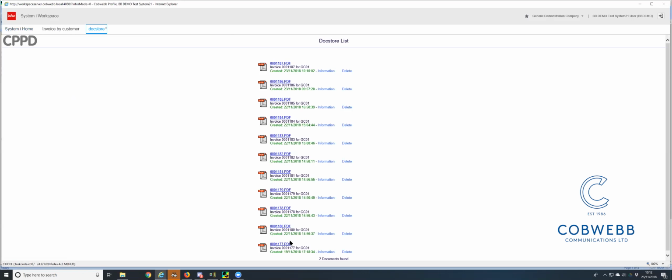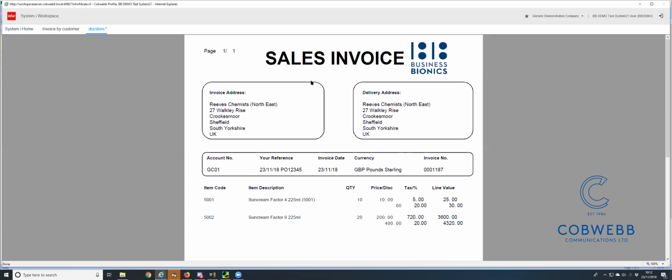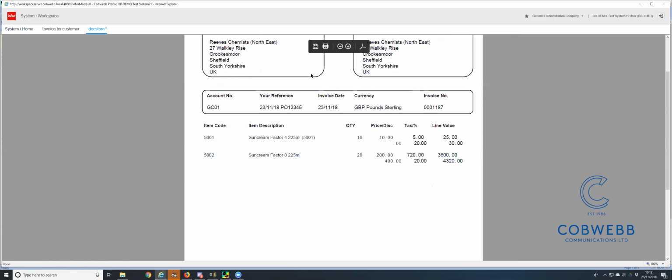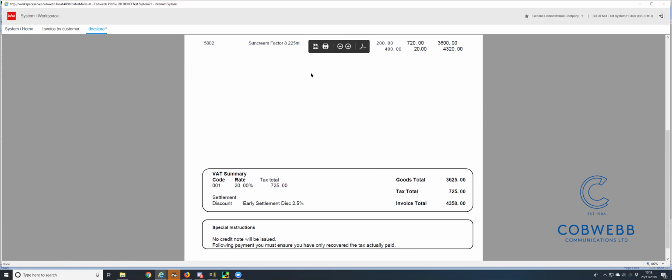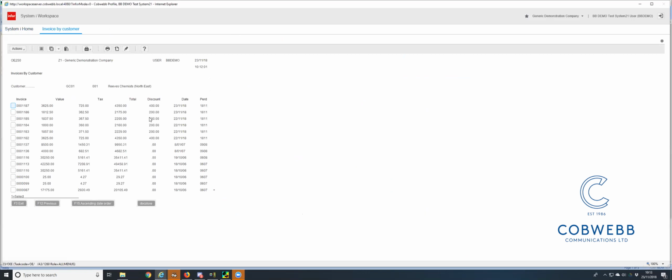So here we have those invoices. So if we select that one here, the one we created today with those two items on, it'll bring that in. You can set the default zoom level, but in this instance, that's our sales invoice. And as you can see, it's just a standard System21 invoice, single page with totals on. So that's querying against the Docstore for a particular customer, based on the list here in this particular customer, GC01.